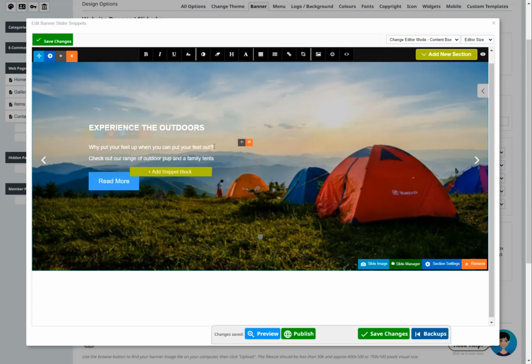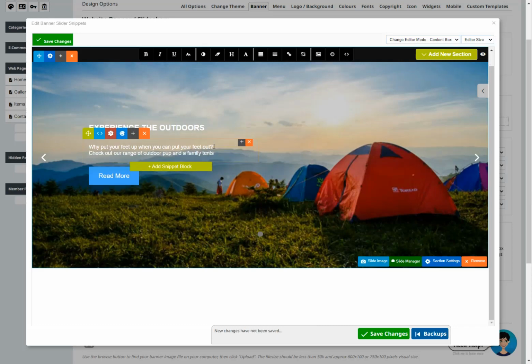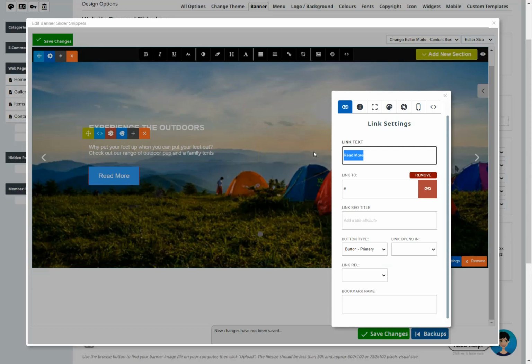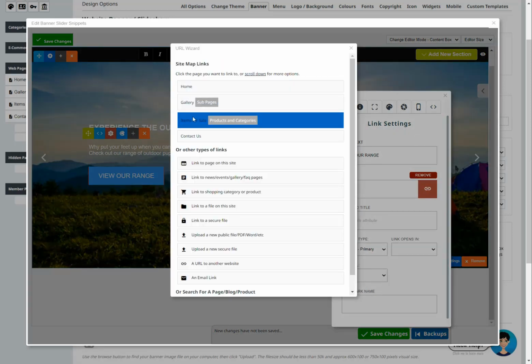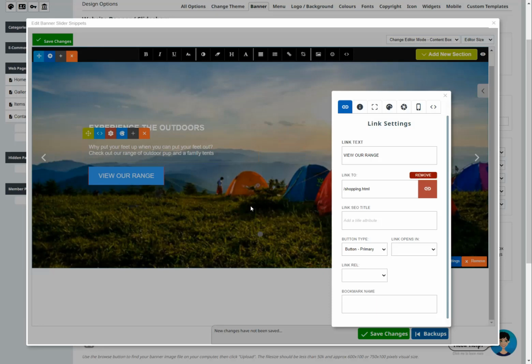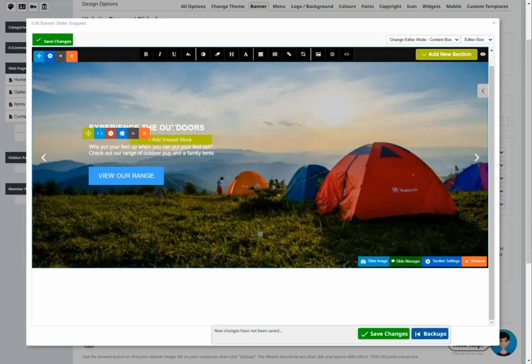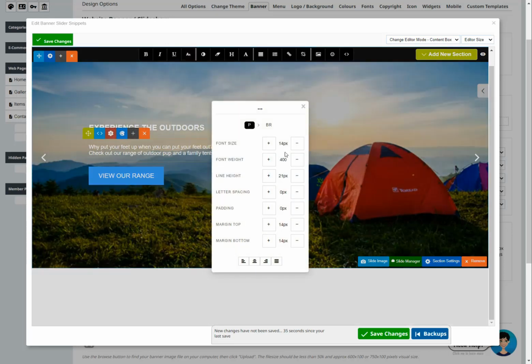Actually, I will adjust that like so. So we can change the button link. We'll link it to our page. We can change the size of this and this, so we'll increase the size of the text here.